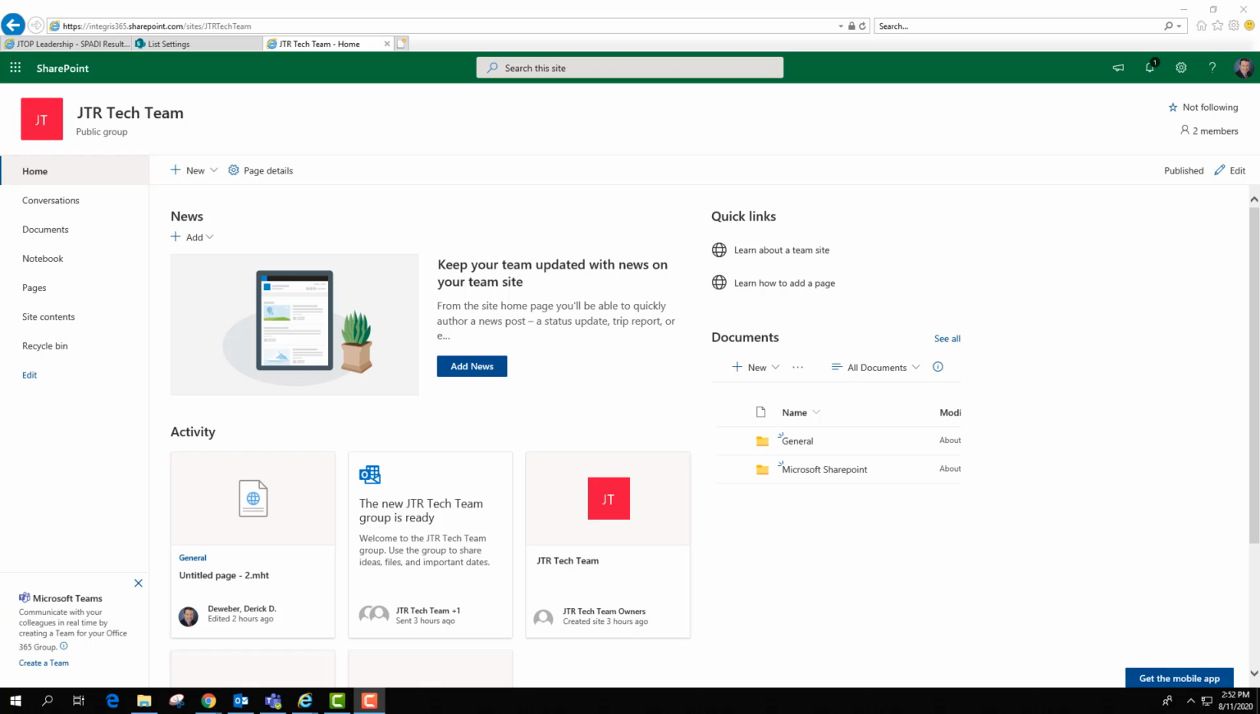So what you can see on the screen here is the home page of the JTR Tech team that I created in that earlier video. A couple of things to point out are some of the other links on the side here. There's the conversations link, the document library link, there's a notebook that you can use for communication with your team, and then there's some other options for site contents, and then the recycle bin.